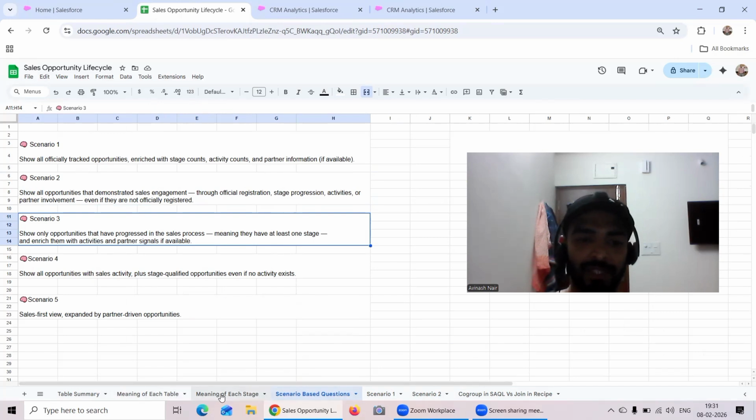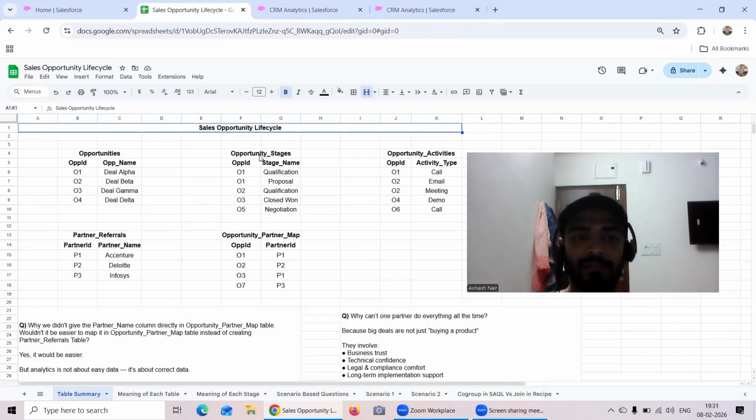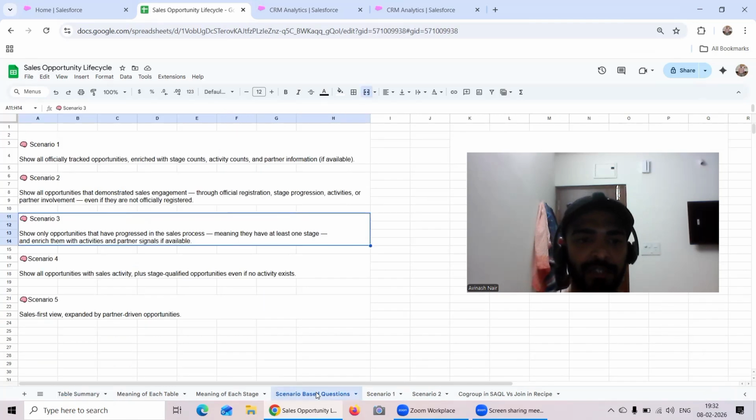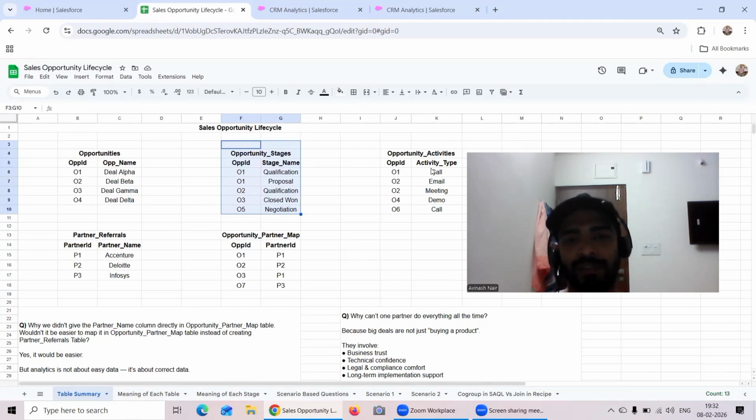That means one thing is very much clear: here, basically, we will take this one as our main table, isn't it? So here we have op ID, like definitely we will have op ID O1, O2, O3, O5, because these are some of the stages which have at least one, because this stage contains those op IDs which have at least one of the stages, isn't it? And that is something which is mentioned. And other than that, they are saying to enrich them with activities and partner signals, right? So we can just mention the count of activities and whether that has partner involvement or not, but this is the main table which will be driving it. Okay, so that will be the thing.